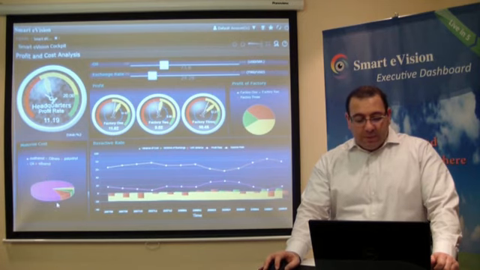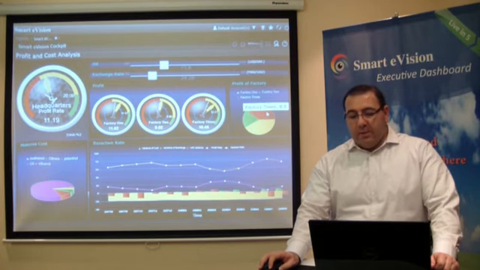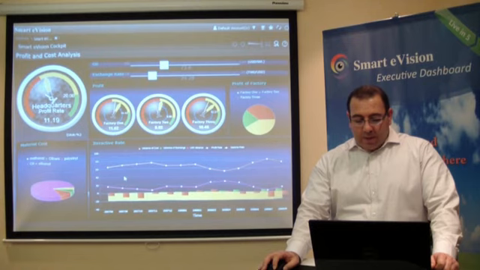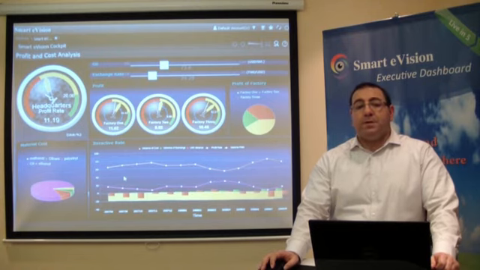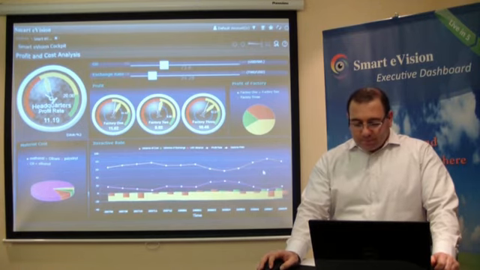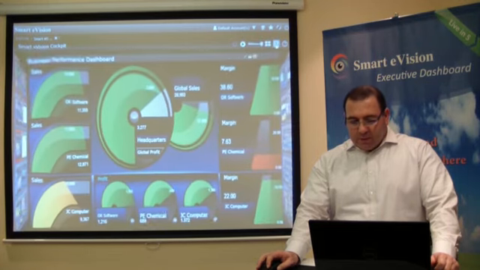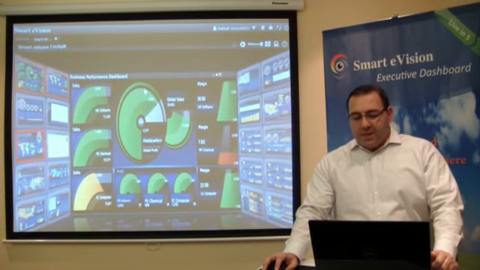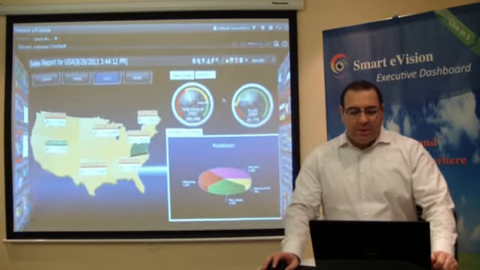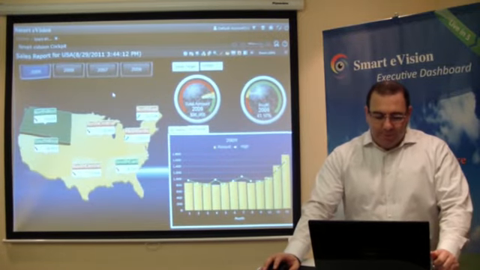Here also we can see the material costs and the profit for each factory. And here we have our variance of cost rates as well. Now if we'd like to go back to the previous page and then zoom out. The next dashboard I'd like to show you is the US sales report.